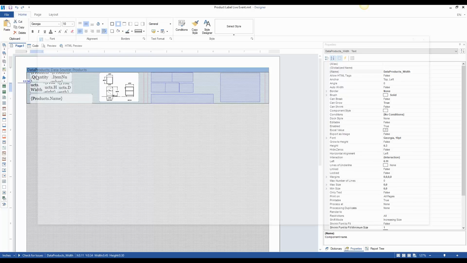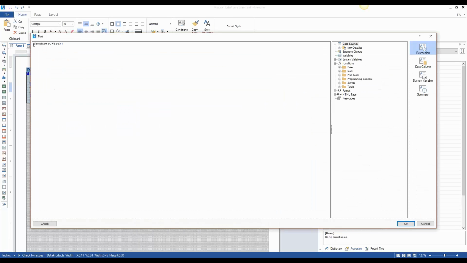So I could come in here and go to my expression. The curly brackets indicate that anything within those curly brackets is part of an expression. So because I just want to add a letter, outside of those curly brackets, I'm going to add a W.